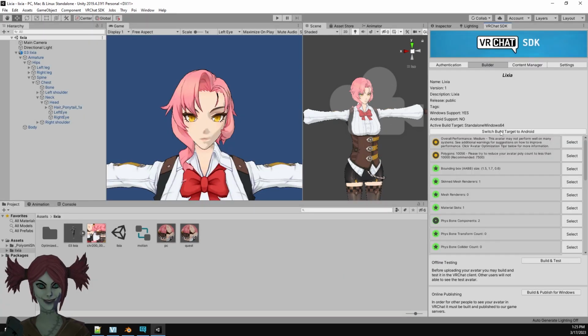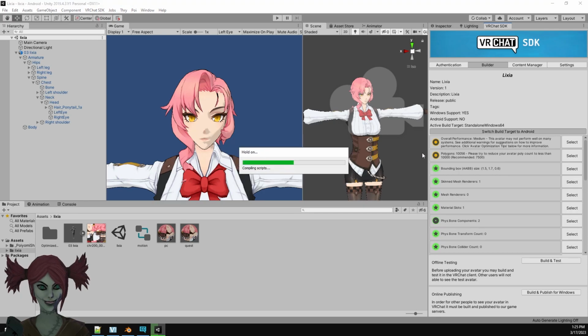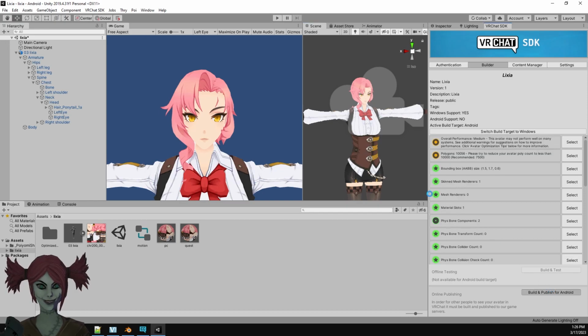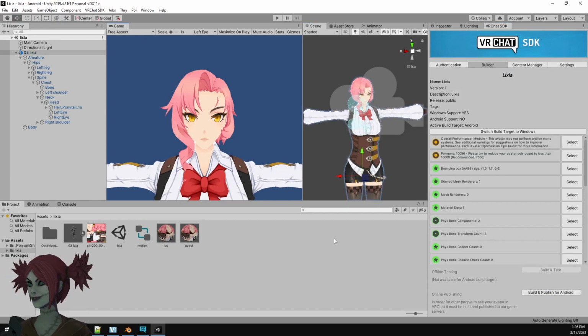Also switch over to Android. We'll make it Quest compatible, publish for Android. And in an hour and a half, I have a new avatar that I'm able to play with in game.